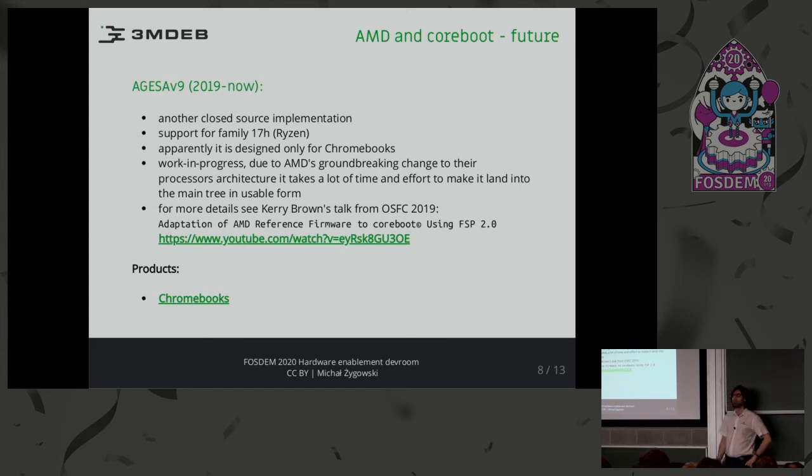If you want to hear more details about how AGESA was integrated, please refer to Kerry Brown's talk from OSFC 2019. He was talking about the AGESA integration to coreboot using Intel FSP 2.0. It basically describes how they adapted the Intel FSP interface to AGESA. And there is a link with some incoming products on Chromebooks, but to me the current status is unknown, unfortunately.